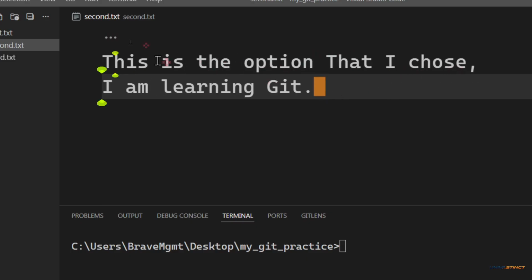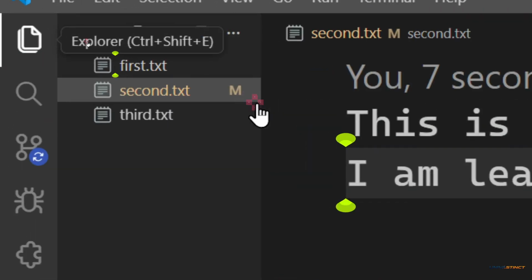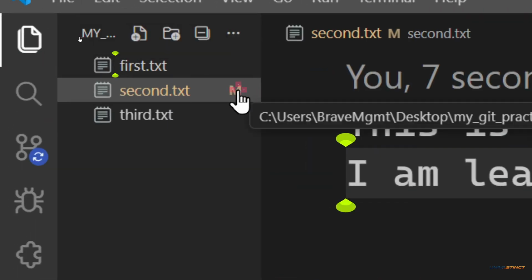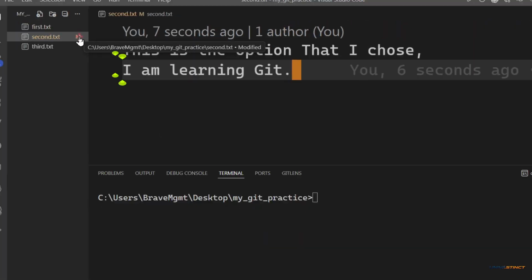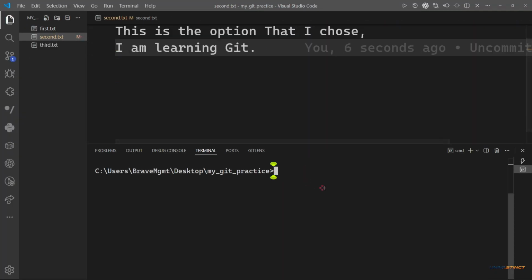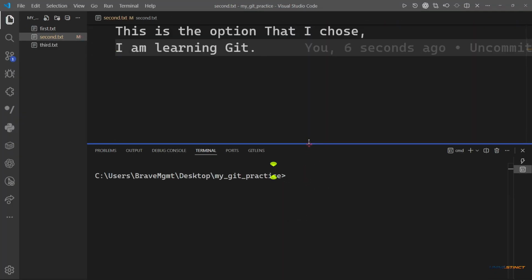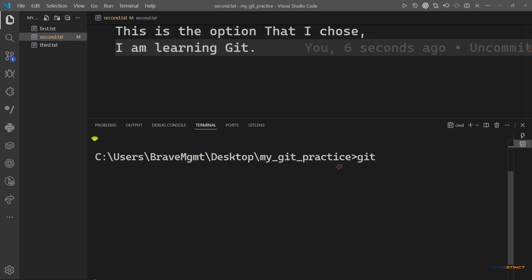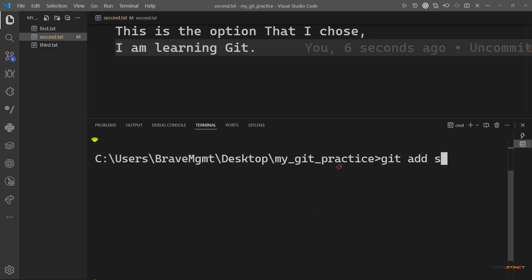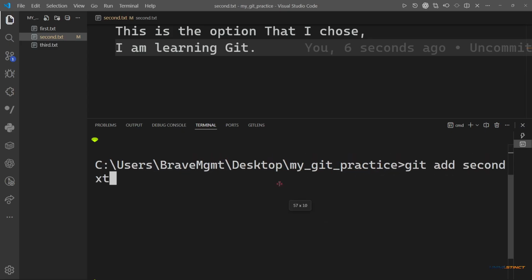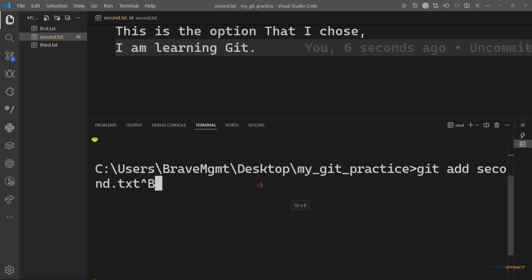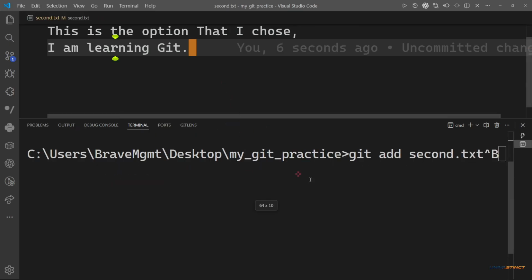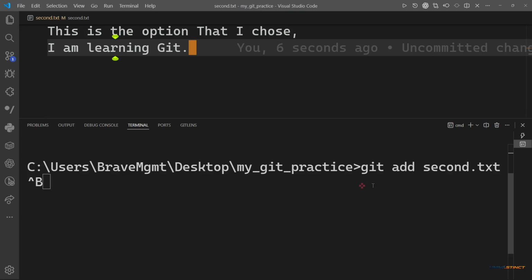And obviously very soon you will see that it tells us modified, because we've written something inside the file. What we need to do now is add this file so we can commit it. So if you type git add and then the file we want to add, that will be second.txt. So, git add second.txt.